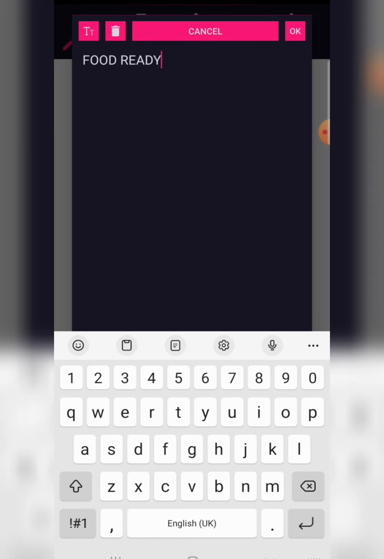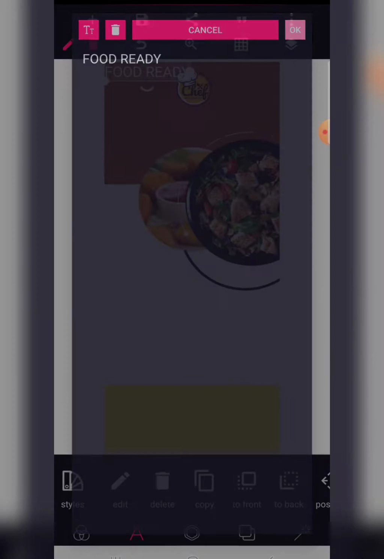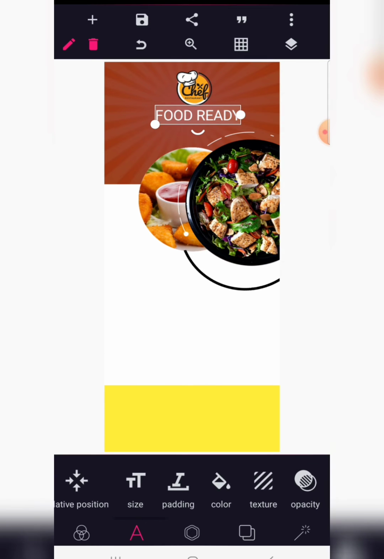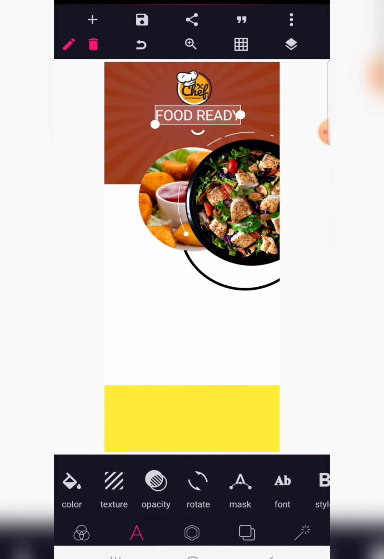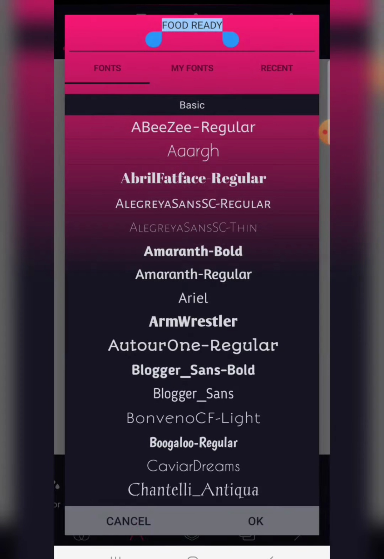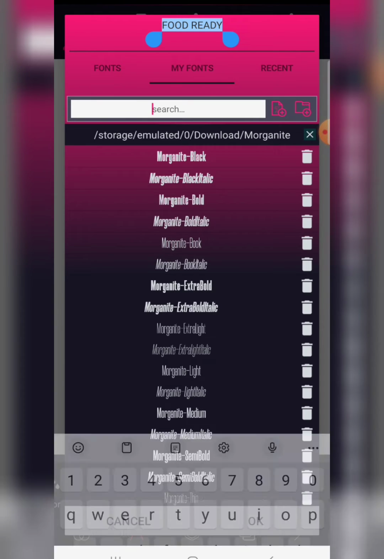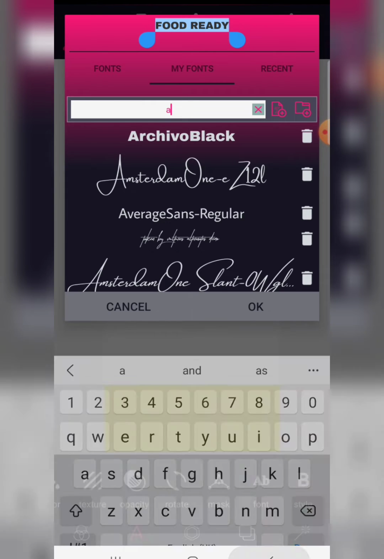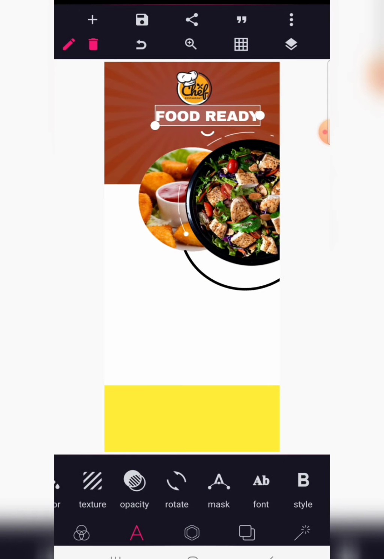The caption is to ignite this hunger attitude or hunger appetite on the customers at first sight on this banner. So that is why we are bringing in this text here, and I would love us to go for a particular font called the Archivo Black. It's bold enough. Get Archivo Black font freely on dafont.com.